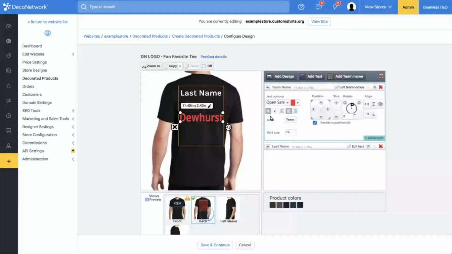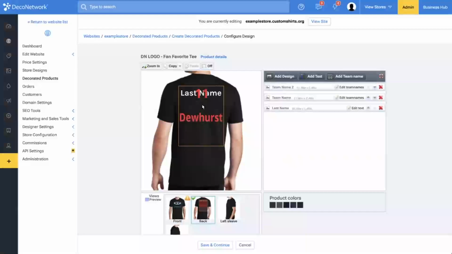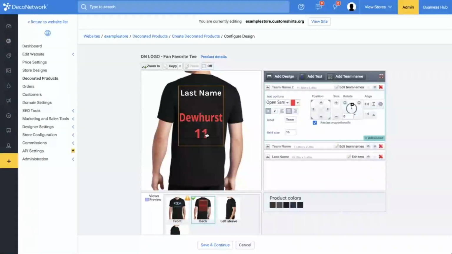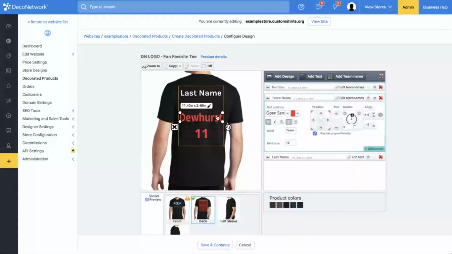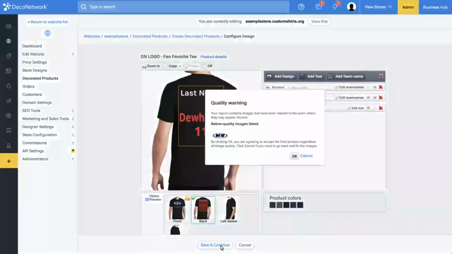Again, this is the team name. We're going to keep it red. We'll add another team name. Make that 11. Again, this is going to be a little confusing doing both at once in this demo, but let's see what is possible. So these are going to be edited just like this can be, but it's going to be a little bit different of an interface. This is better for groups. This is better for when individuals place orders. Save and continue.